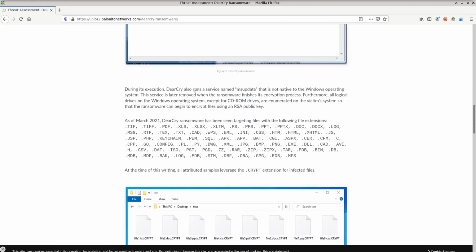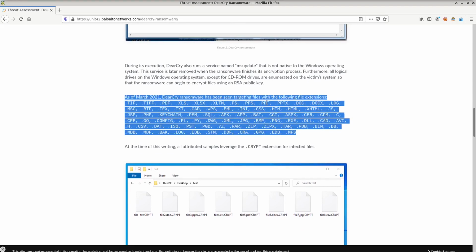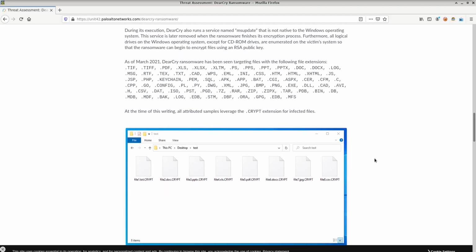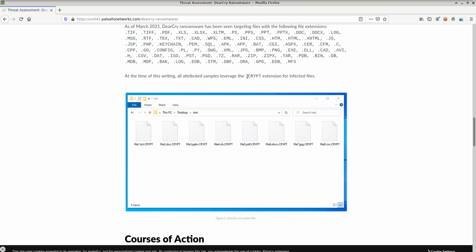Now it says here, DearCry runs as a service called MS Update, and these here are the file extensions that are targeted as of this time with the sample. Also, the .crypt extension is added to infected files, as you can see here.